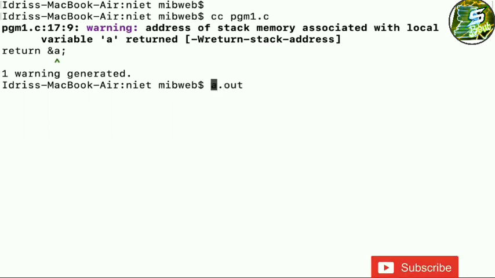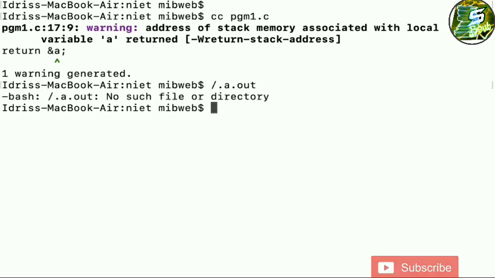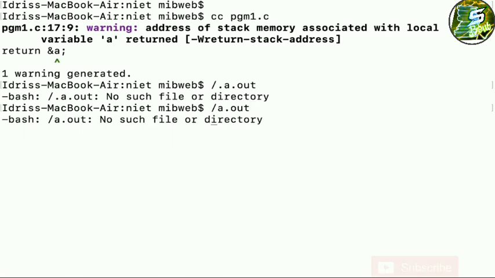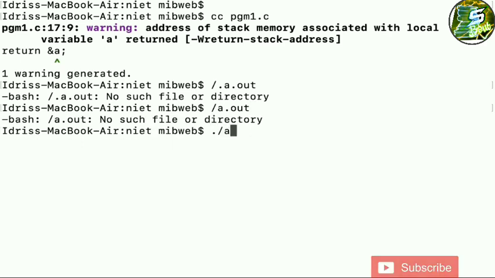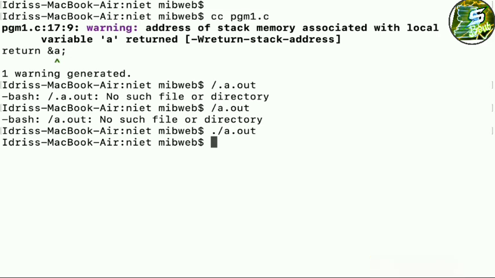I need to mention where this a.out is. It will be in the root, so I need to tell it as dot slash a.out. If I enter this, dot slash a dot out. From the root, it is in the bin directory, the binary directory.